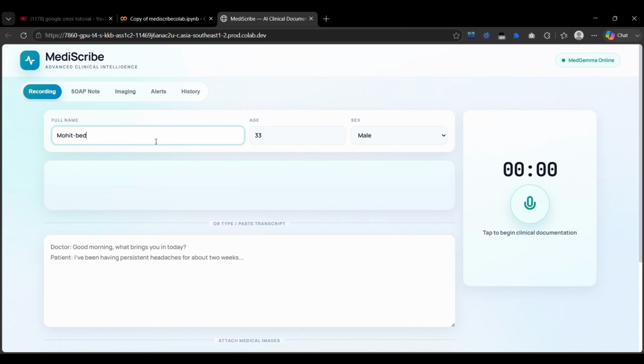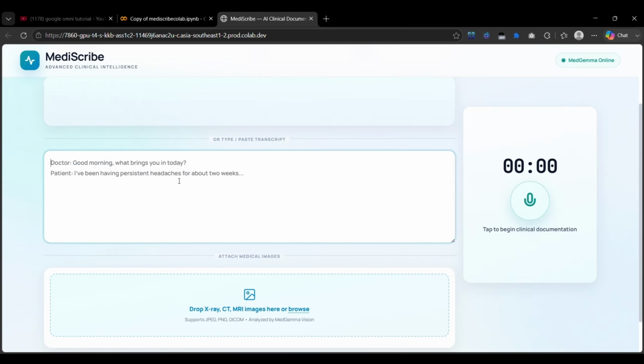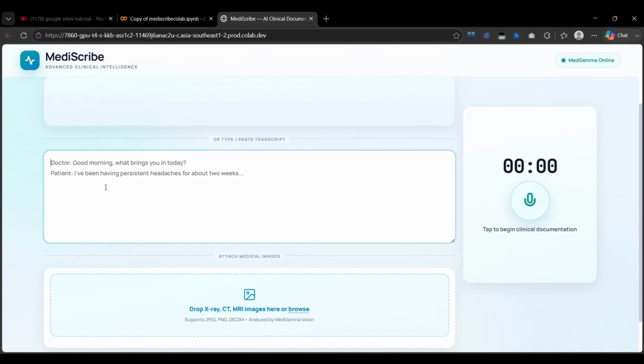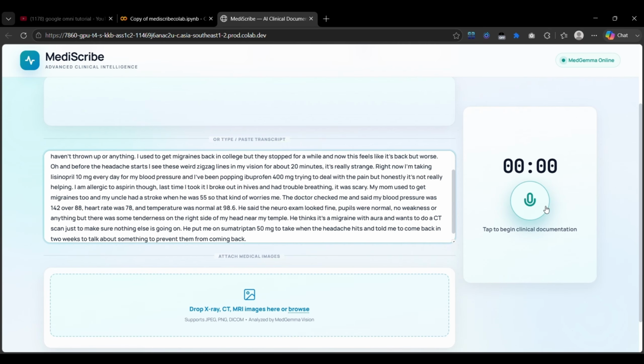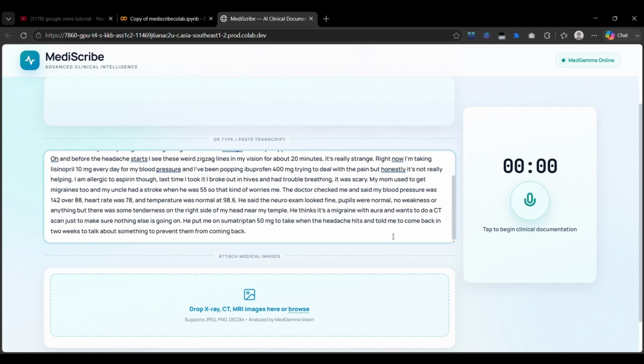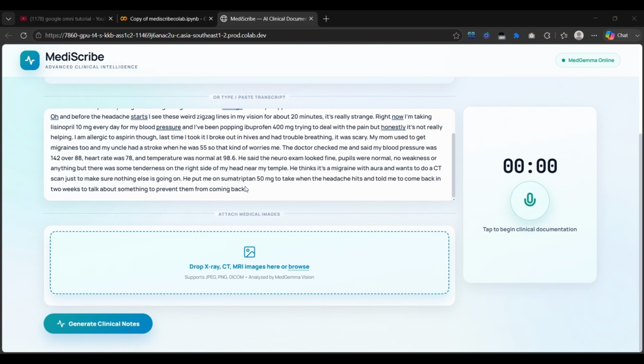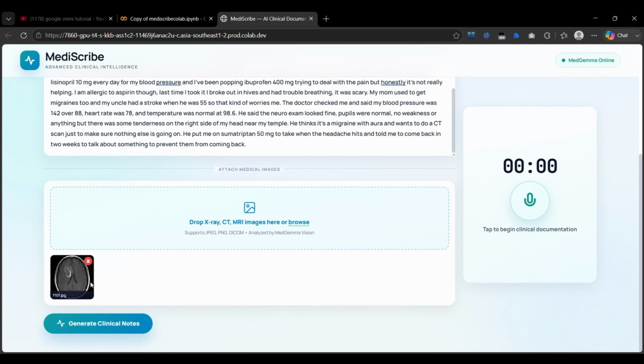Now a doctor can either record the whole conversation between him and the patient, or he can type. I have a conversation in typed form which I have taken from the internet, which I will paste here. Let me show you. This is the conversation which I have pasted. It's a normal conversation between doctor and patient, and from here I will select an image like an MRI scan or CT scan, any kind of image I can select.